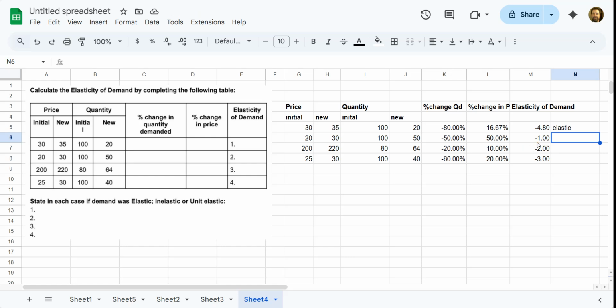Next, none of these are inelastic. That's kind of weird. This one is unit elastic because that's exactly negative 1. This one is elastic. And this one is also elastic. Okay, so now we're done.